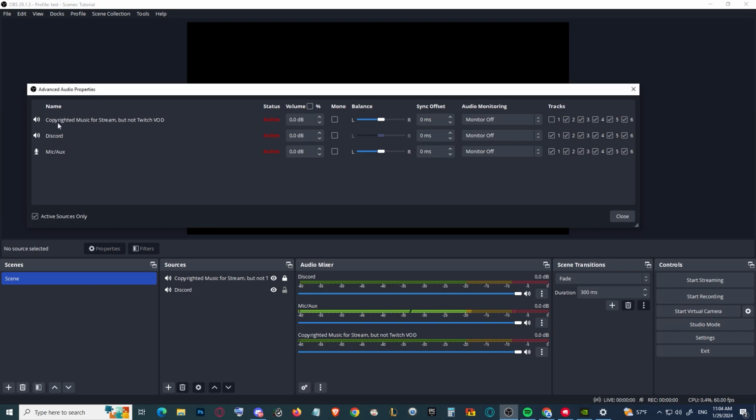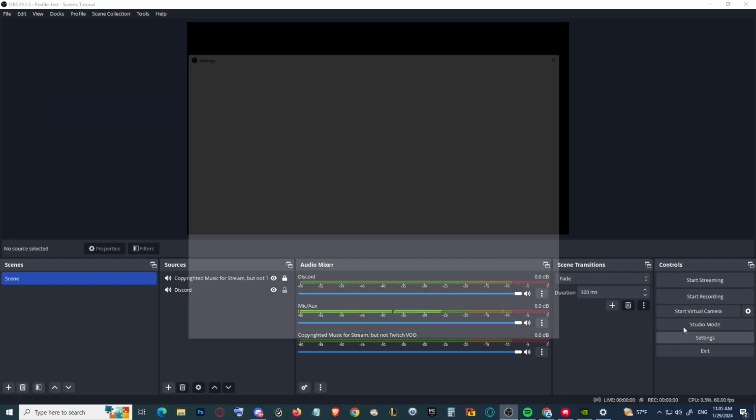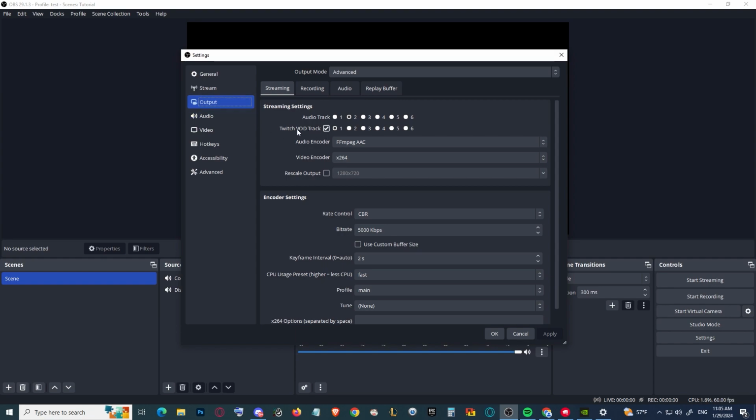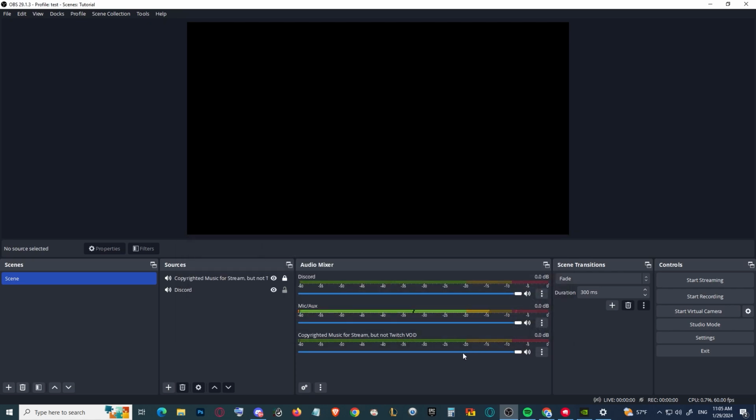So again, the copyrighted music will be heard on your stream, but it won't be on the Twitch VOD, so you don't get any copyright strike. Just to verify again, the copyrighted music for the stream won't be on track number 1. And if we go to output, yeah, Twitch VOD track is 1. So it will contain everything, your mic, your Discord, your game sound and everything, except the copyrighted music. So feel free to play any music on your stream, but you won't have it on your VOD.